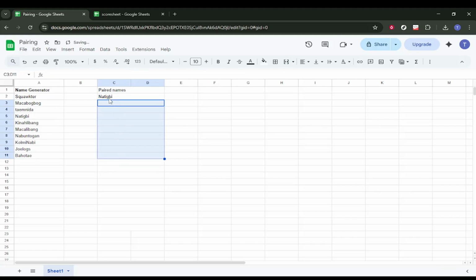Next, click on the empty cell where you want your randomized list to appear. This is important because the formula you are about to enter will automatically spill results into multiple cells below, so make sure you choose a spot with enough blank rows underneath it.